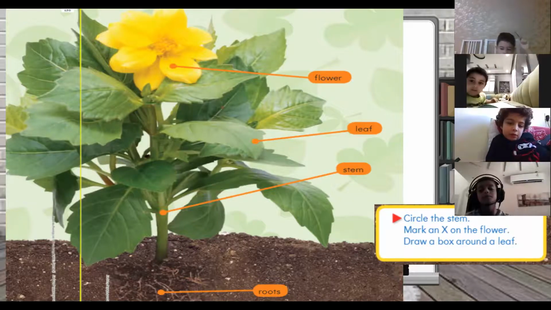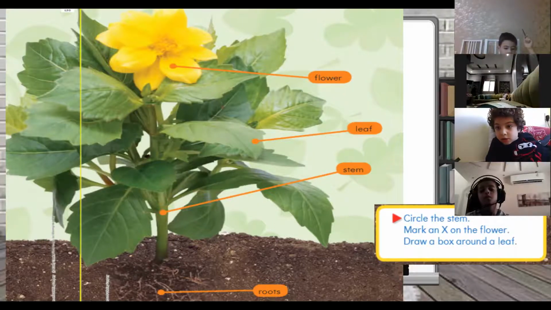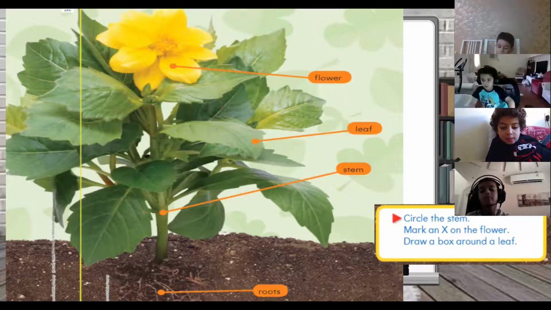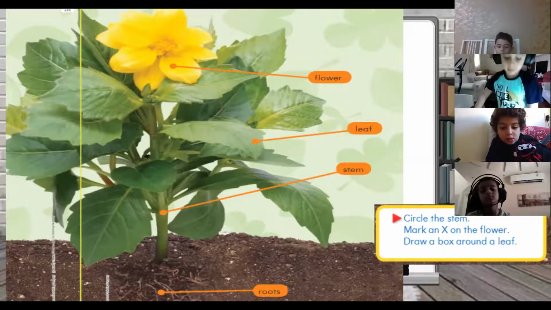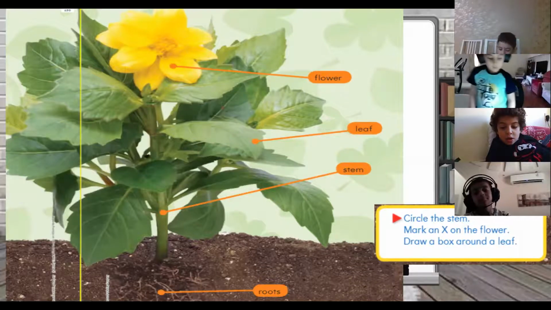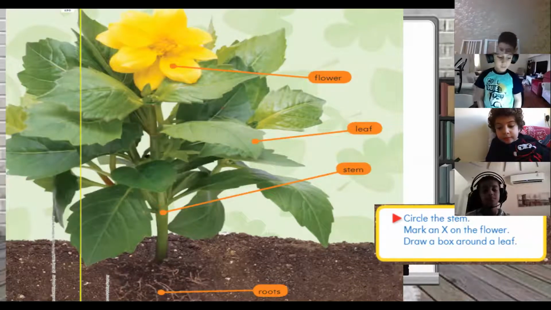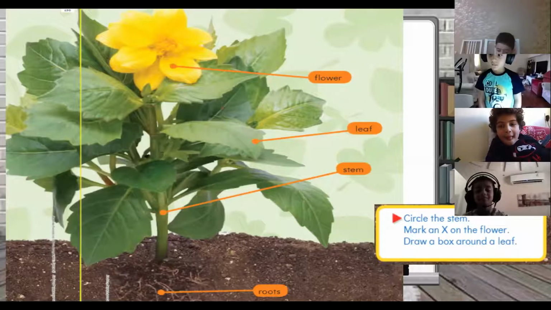The flower, yes, becomes a fruit. Good job, mashallah. Good knowledge. Of course, this flower will turn into a fruit. Excellent. Now, Ahmed, can you tell me where I should circle?